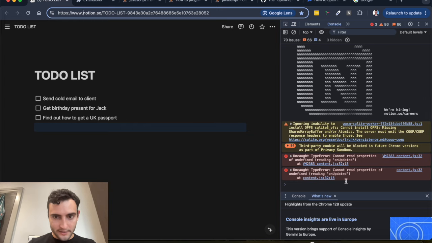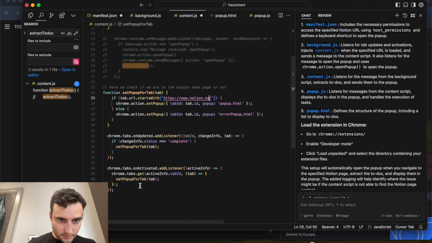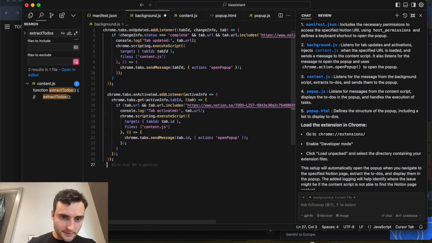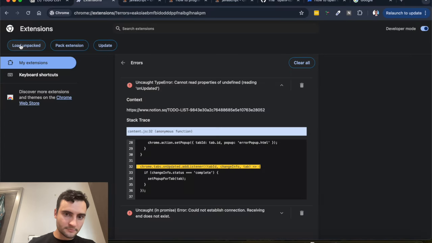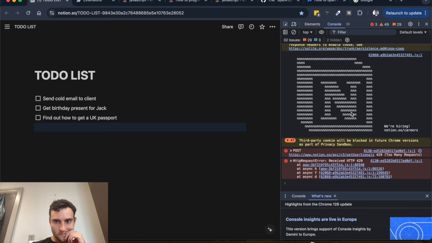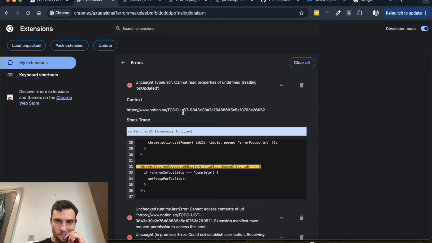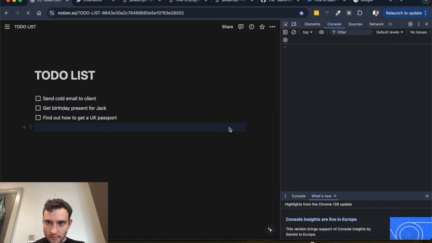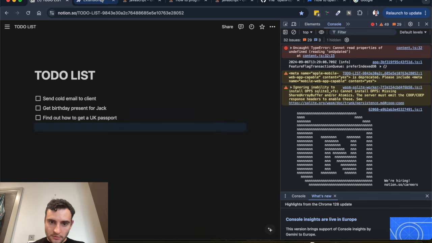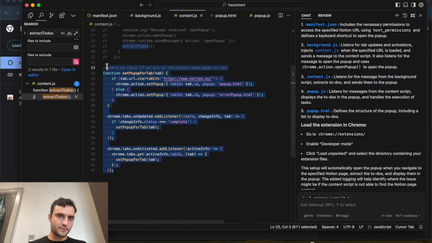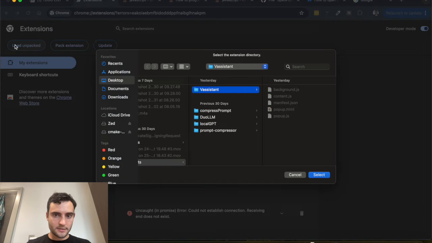Cannot read properties of undefined on updated. Chrome.tabs. Maybe this happens to happen somewhere else. Let's try in background. Content. So for now I can comment this out and let's load unpacked. We can clear all.